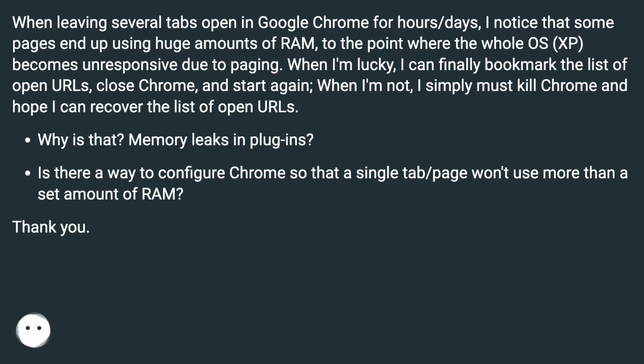Why is that? Memory leaks in plugins? Is there a way to configure Chrome so that a single tab/page won't use more than a set amount of RAM? Thank you.